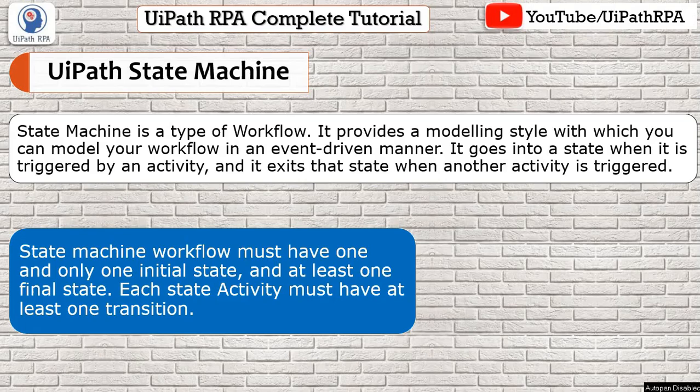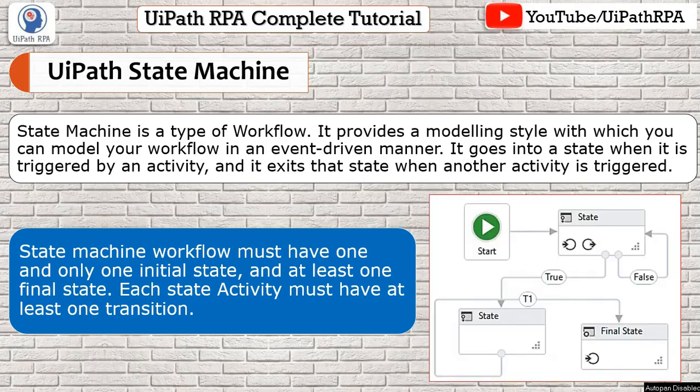A state machine workflow must have one and only one initial state. So whenever we are going to create a state machine workflow, then in that workflow we should have one initial state, only one. Each state activity must have at least one transition. You can see here in the screenshot we have the start state activity, and then these are the transitions like true, false. So this is our condition, and then another state, then final state.